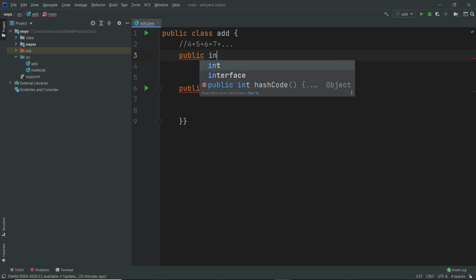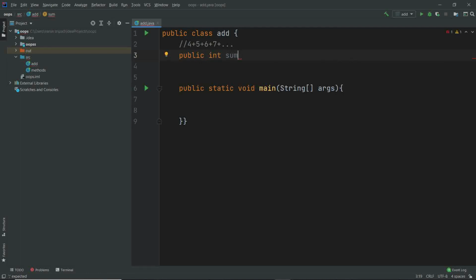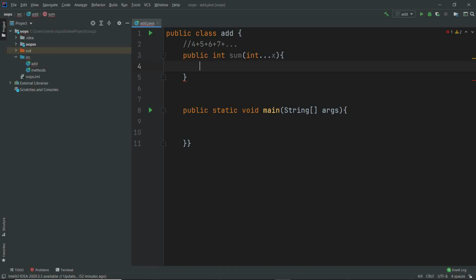Public int. Let's name the method sum again, but there is a slight change over here. Int, then three dots, and let's name the variable as x here. Now what is this? Why did we put three dots over here, and why did we keep x over here? What did we just do?